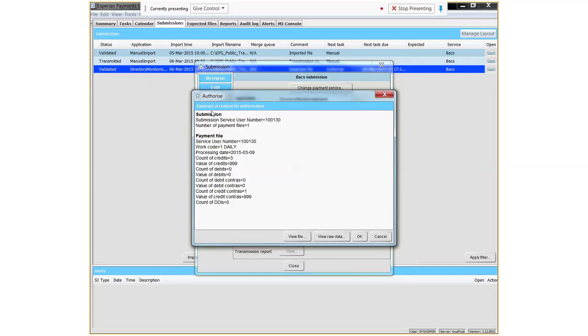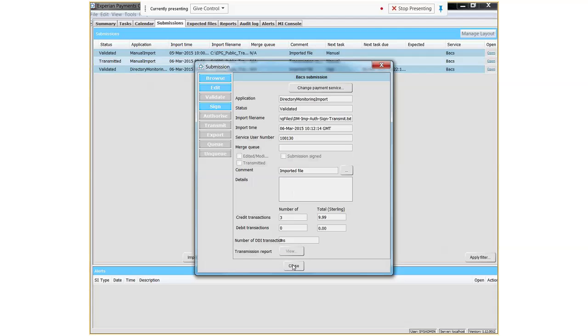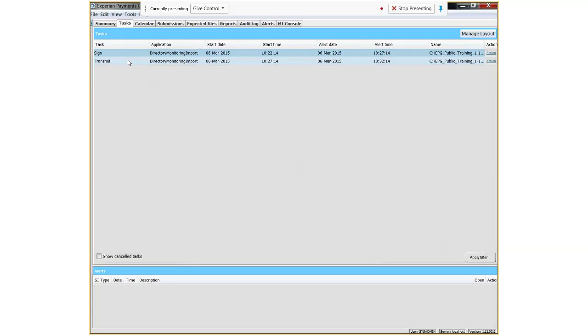So again, this is just a manual task, so you don't need a smart card to do this, and indeed you don't need to do this. Your workflow could just say import, sign, transmit. But I'm happy with that. That's okay. But now if we close that, we can now see that this is still validated, but the next task is sign. We now go and look at tasks. The authorized task has now disappeared because it's been completed.